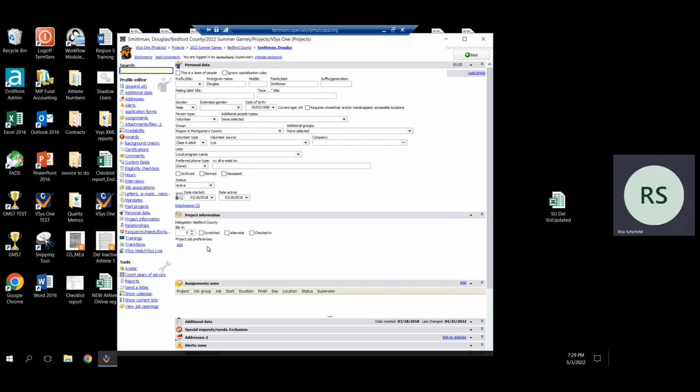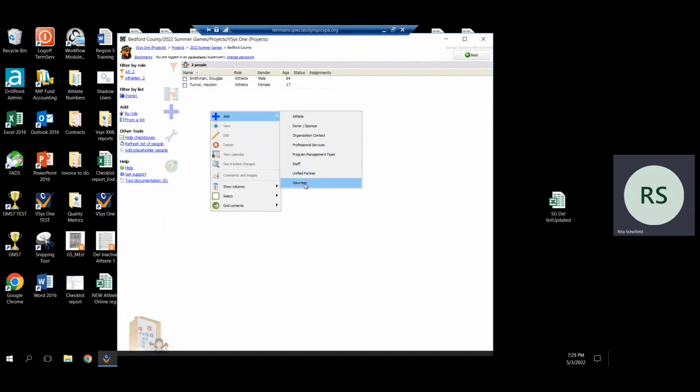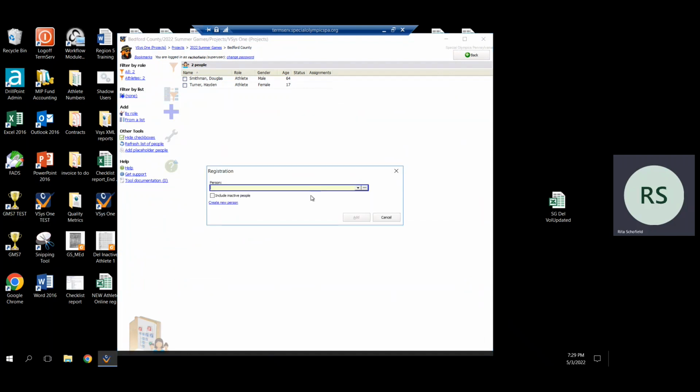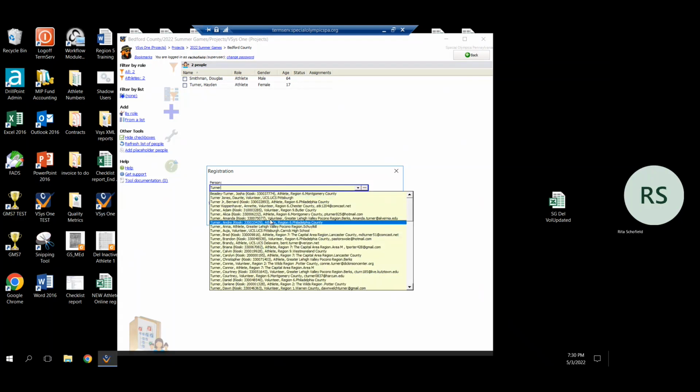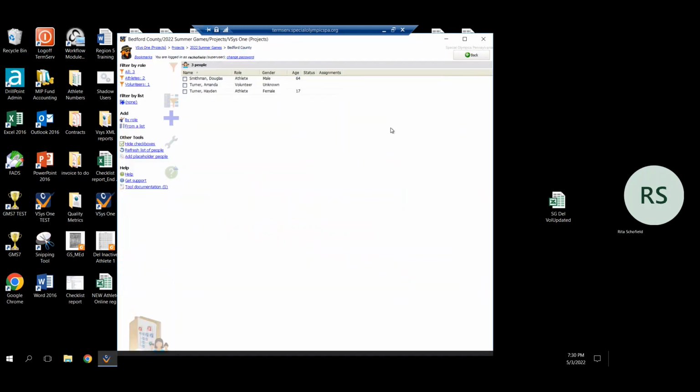Similarly, it shows you just the person's profile and then their project information, and you can hit back. And you can continue to do either of these options for all your staff, for all your athletes, unified partners, and volunteers. And as you can see, I just added a volunteer.